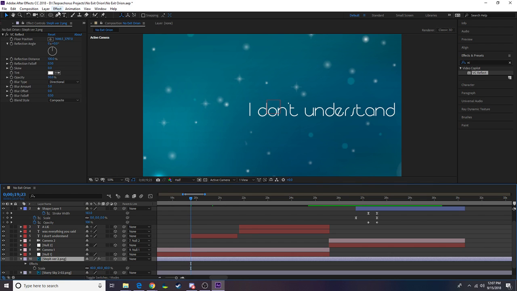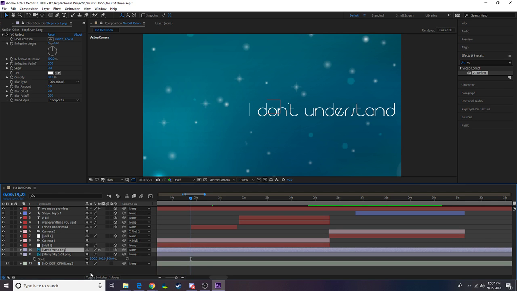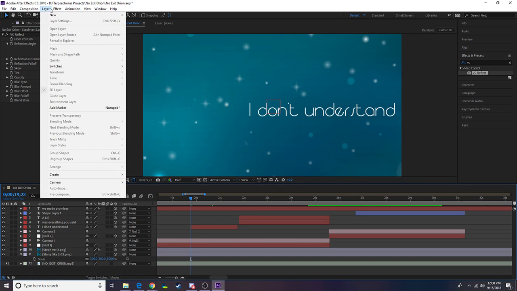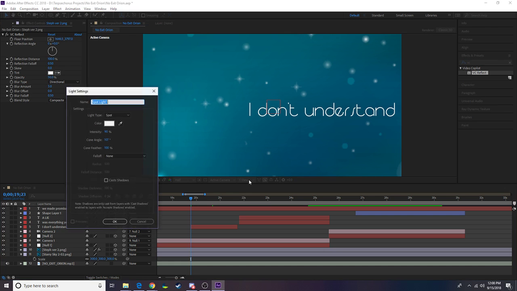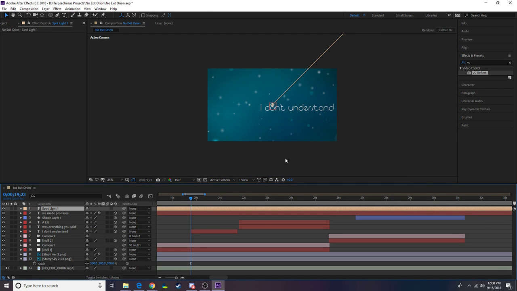last thing I'm going to do for now is I'm going to add a light. So for a light, everything is 3D because lights only affect 3D layers. I'm going to layer, new, a light. I always deal in spot. And then already you can see there's quite the difference. There's a little bit more depth to it. So let's see how it affects everything else.